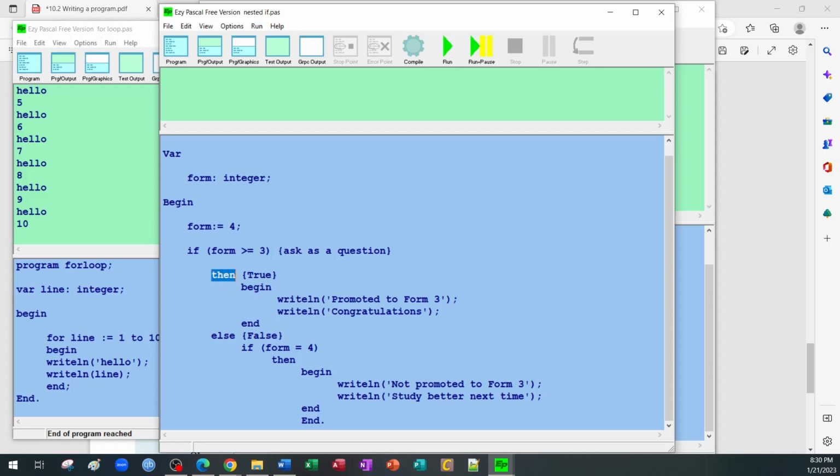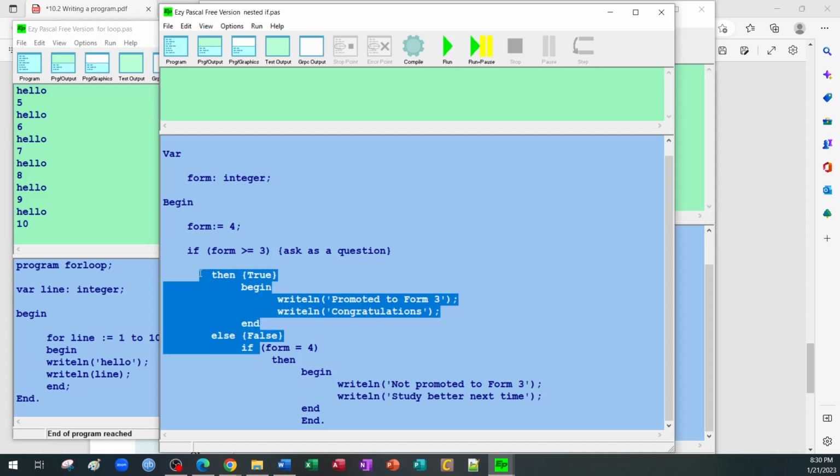Now at this then part here, right after, instead of write line, we could have had an if. We could have had a calculation. Anything we wanted could have been added there. That is why in this else, we have an if. That's basically called nesting. We're putting one if inside of another if.